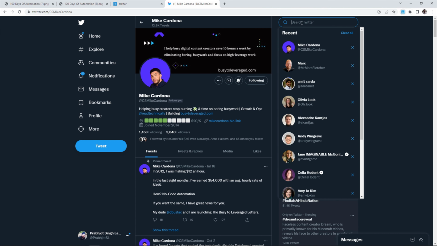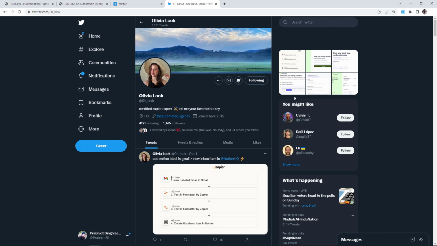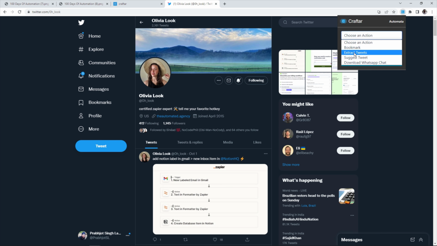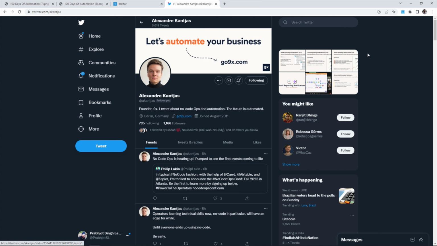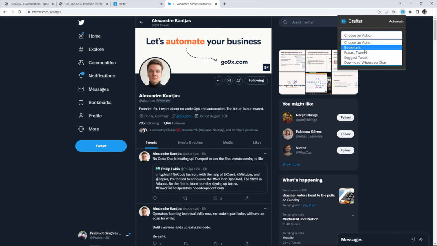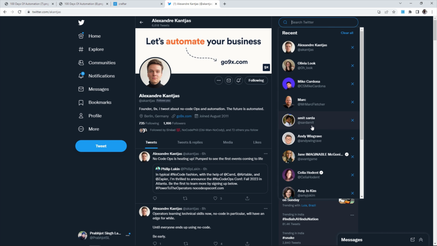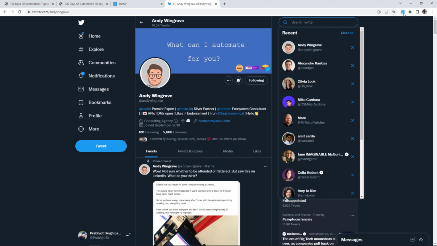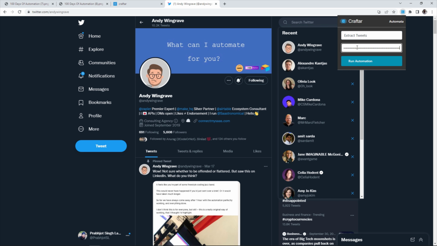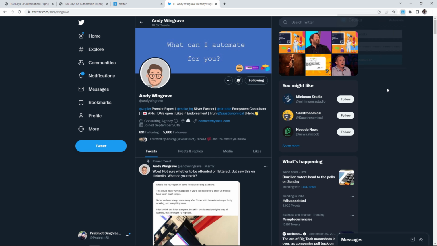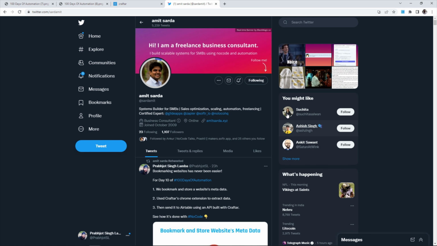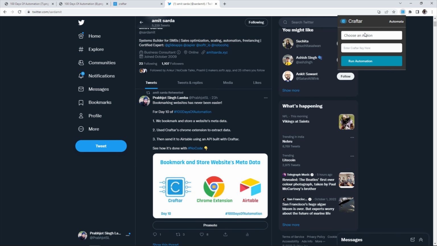So let's do this again for a bunch of people, and then we can look at patterns. I'll choose extract tweets, paste my API key. We'll extract tweets of Olivia, and then we'll do this for Alexander. I'll choose extract tweets, paste my API key, click on run automation, and finally we'll do it for Andy. I'll search for extract tweets, paste my key, run automation, and we'll also look at Amit. So here we'll go to extract tweets, paste my key, run automation.